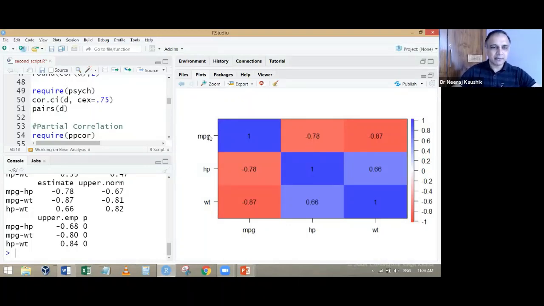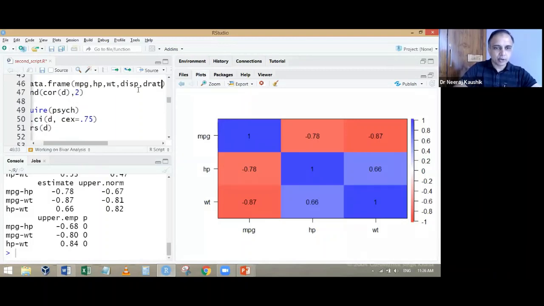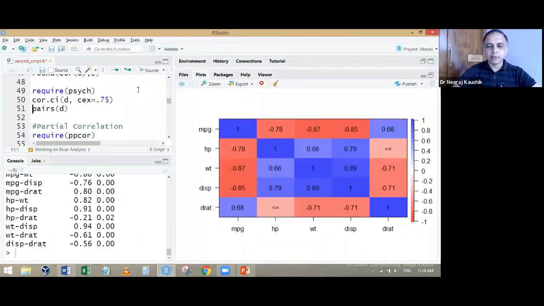Shall I add more of this? Let's go for disp also and drat also. Then coming to here, cor.ci. Now it will be 5 by 5. You can see 0.45 is a very light shade of red. Others are okay. 1 is perfectly this. So this is one way.